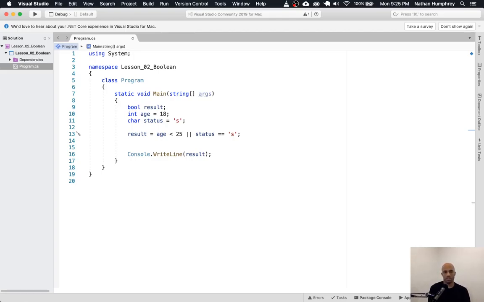And this is just two pipe symbols. If you don't know where to find the pipe symbol on your keyboard, it's on the backslash key, which is usually just above your enter key. So shift backslash will give you these pipe characters, okay? And that represents the or operator. So I haven't changed anything but the logical operation that joins these two expressions.